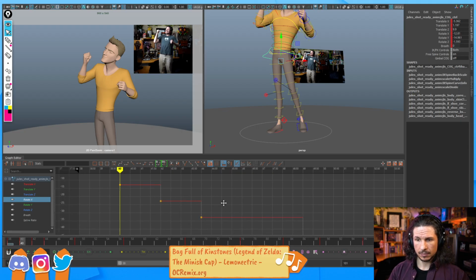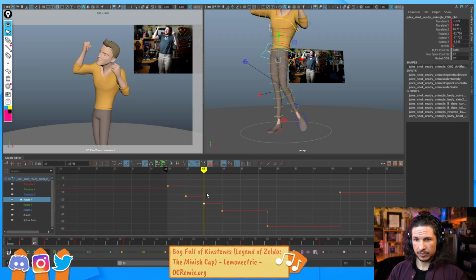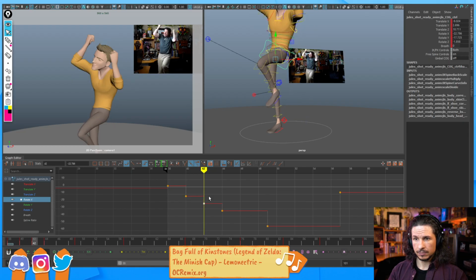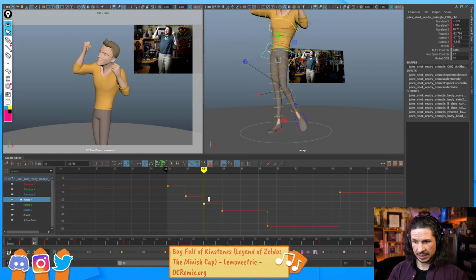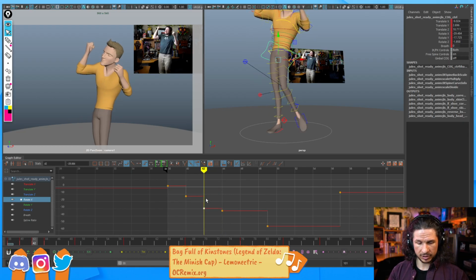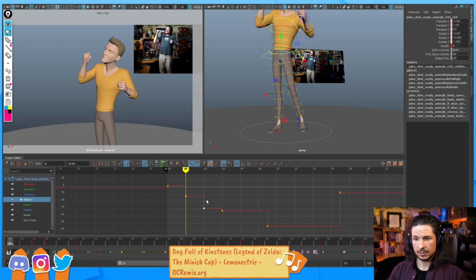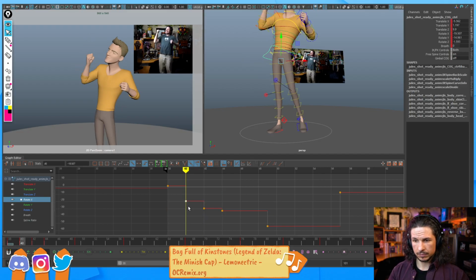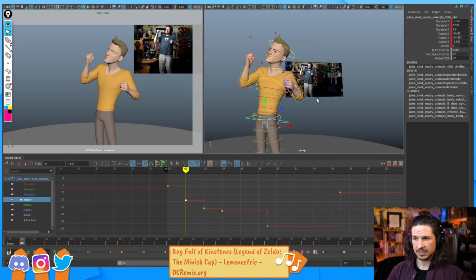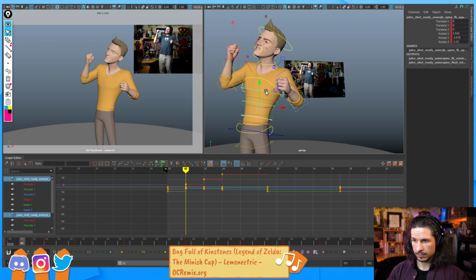Okay. So let's go through here. The rotate X. That's definitely going to ease in here. I really want to push that hip leading the action here. I could actually push it a little bit more here too. There we go. I'm going to have to adjust the spine because of that. That's fine.